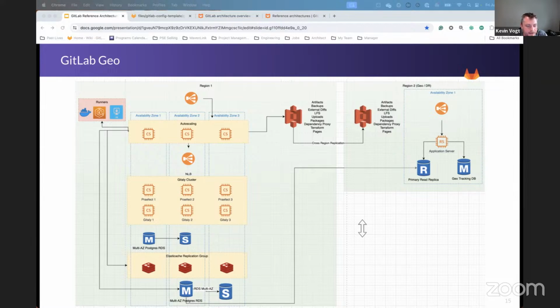And more often than not, you're going to have a smaller GEO depending on your ability to maintain servers. So keep in mind that a 3K reference architecture was 25 servers. A 3K GEO means you're managing 50 servers plus an additional tracking database.